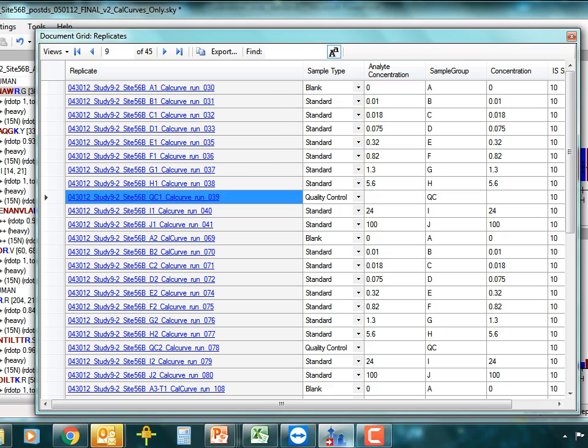The QC one, it's a quality control. I know that it's heavy and light peptides spiked in and no sample matrix, so the data is not meant for the curve here. So I just have it as quality control, and for now we're going to ignore it. And then for I and J, make sure they're standard.